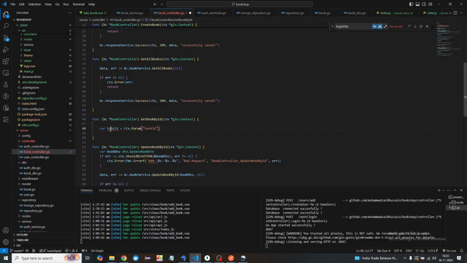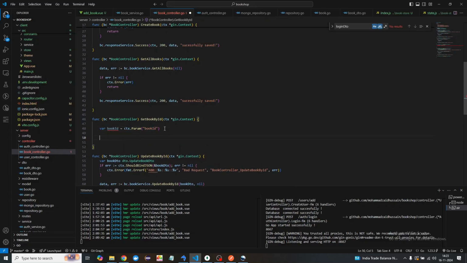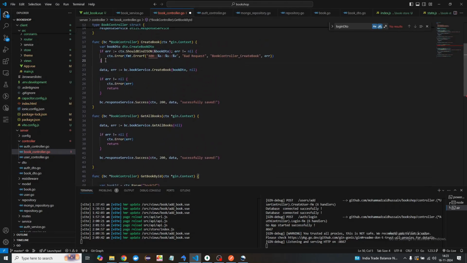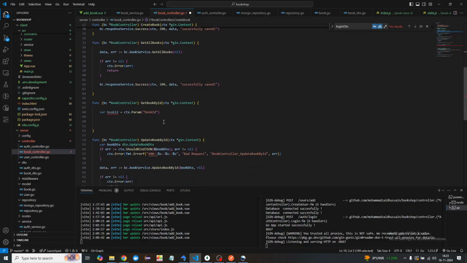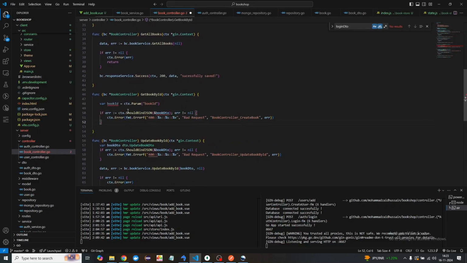Okay, if it is there, we'll get that book ID, and then we need to check if book ID is nil, or you can say if book ID is not there. In that case, we need to send bad request. So here we are not going to use any ShouldBindJSON because the data is not there in the body. So I'll say if not book ID, right? Not like this. I'll say if book ID equals empty.